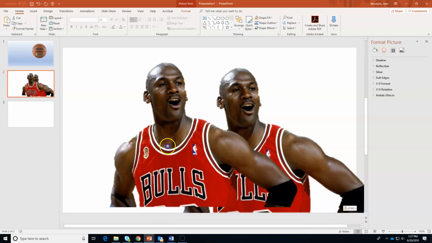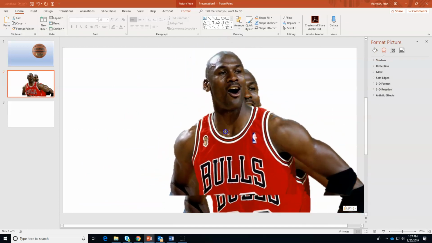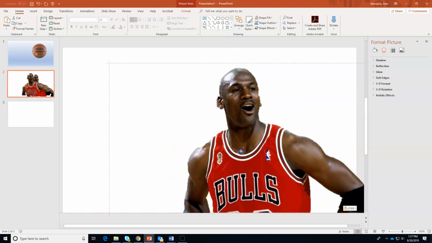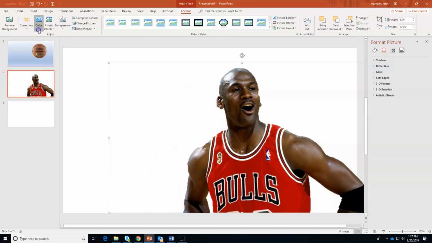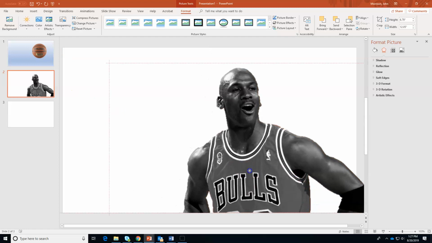So I paste, and I've got two Michaels. It's amazing. So I have two Jordans. I'm going to take this first one and lay it over the top of the next one. And then I'm going to go back up here to Format, and I'm going to go to Color, and I'm going to make this top one black and white. Okay? Now what I want to do, I want the one below it, which is in color. I want parts of that to come through.